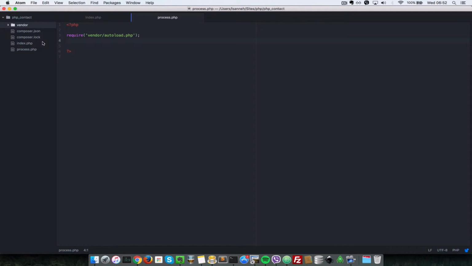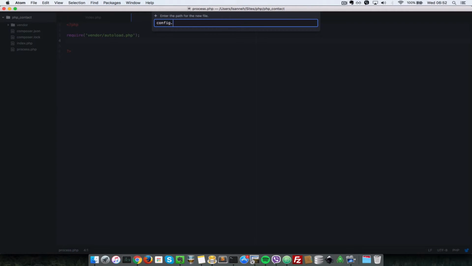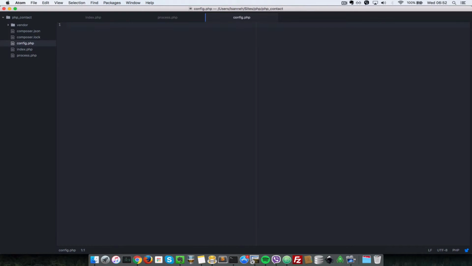The next thing we need to do is create a config file. I'll do a new file, config.php, and the config file will just return an array of configurations. We'll open a PHP tag, and we're just going to return an array. This array will have many configuration keys, starting with username, which is pretty much just your email. I won't type my email here. I'll do it in the background because I don't want it public to everyone.